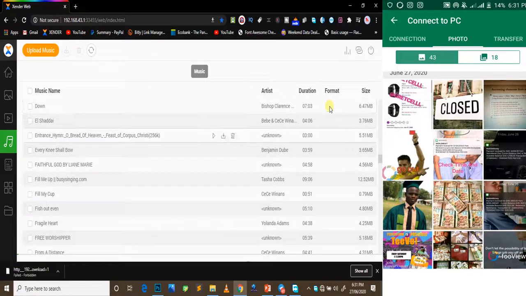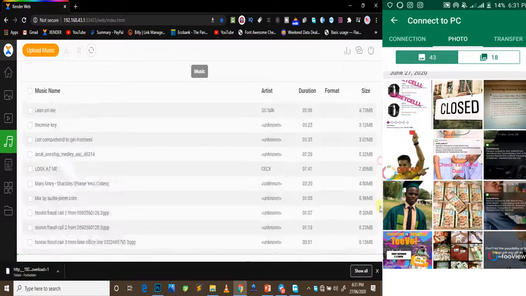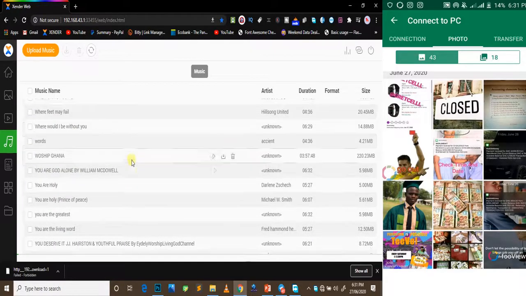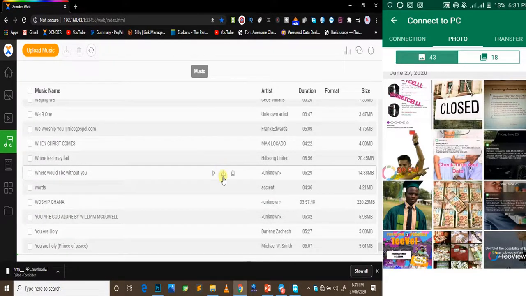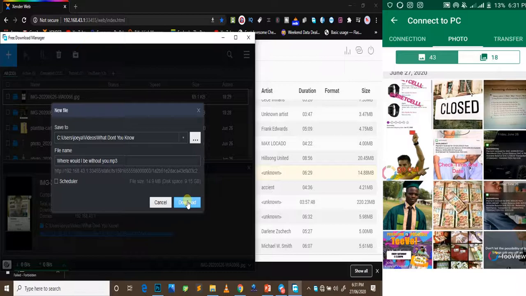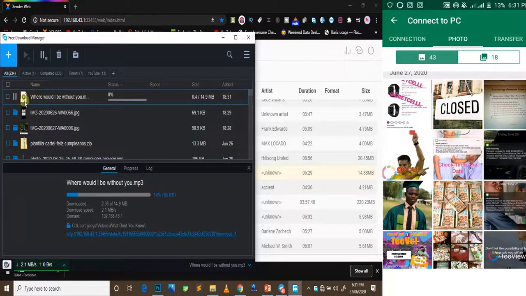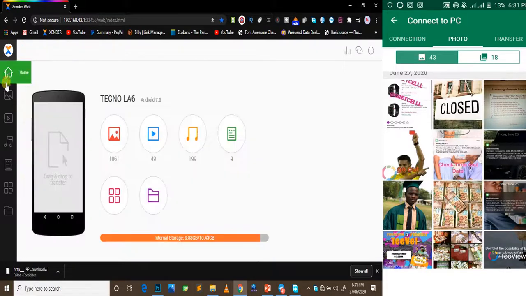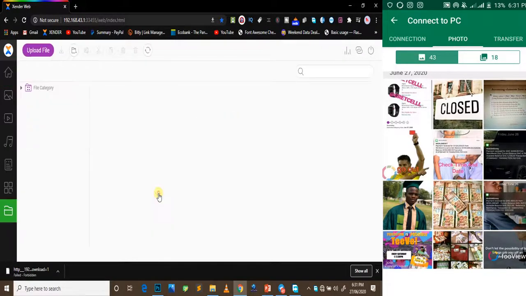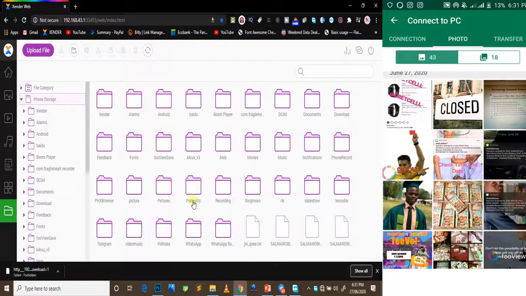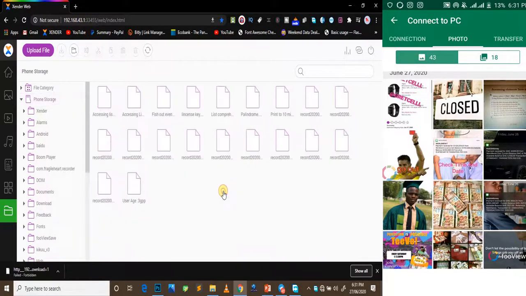And you go through them. And download is just simple. You just click here to download. And it downloads for you at a very high speed. Another way is also to go here and navigate to whichever place that you want to. So as you can see, you can download multiple files. So you just click on them.